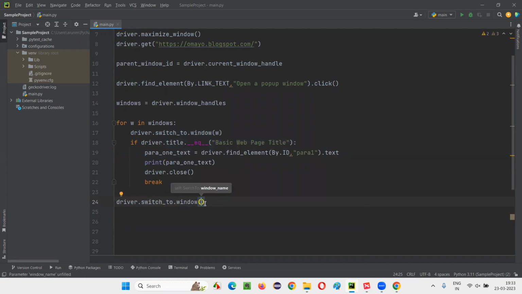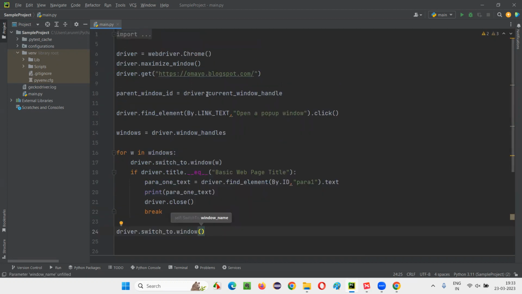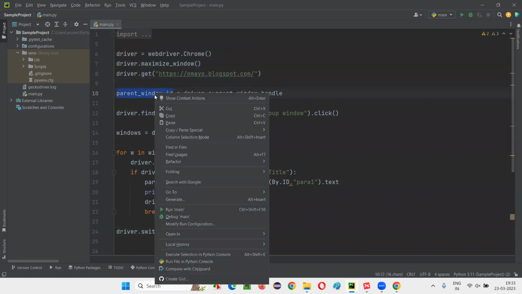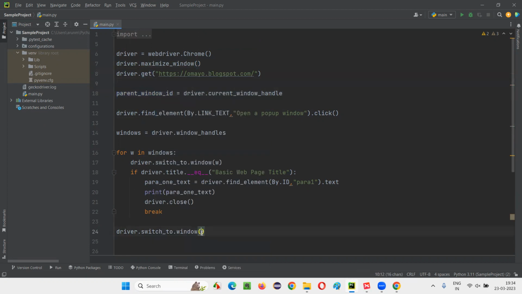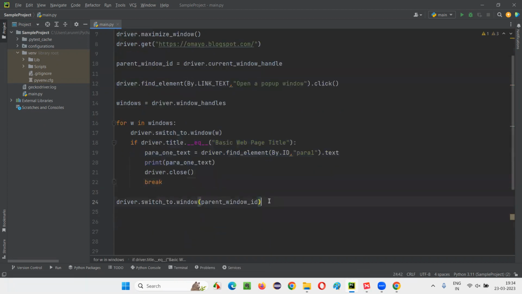How can I give the parent window ID? In the beginning, if you remember, with the help of current window handle, when there was only one window, I captured the parent window ID. I'll copy this and paste it here. That's it. We will be able to switch back to the parent window with the help of this command. Again, switch to window of parent window.